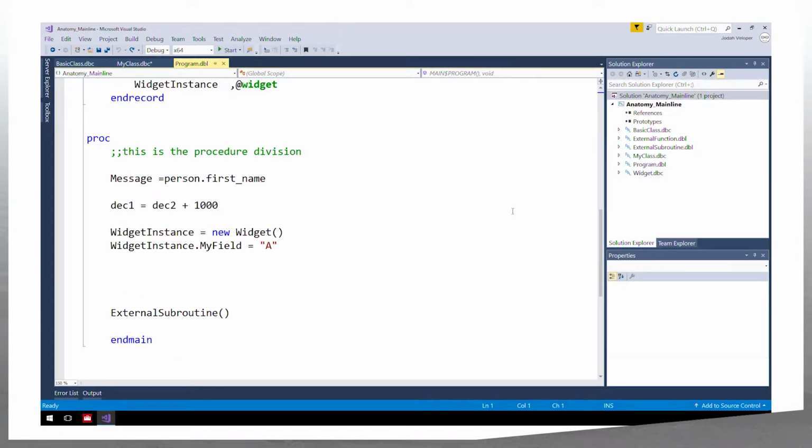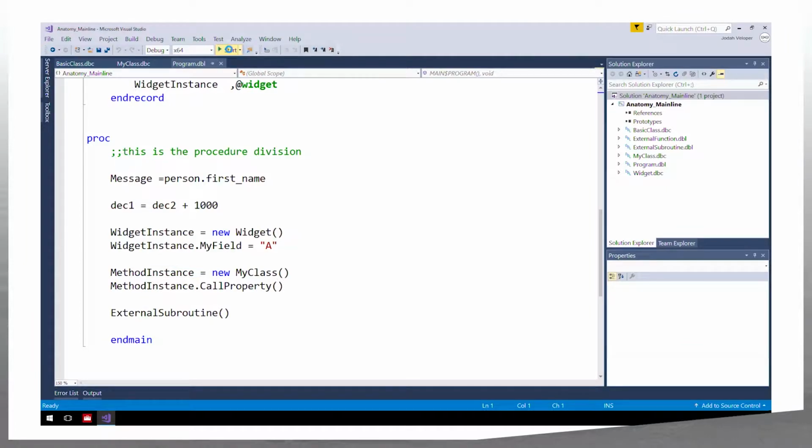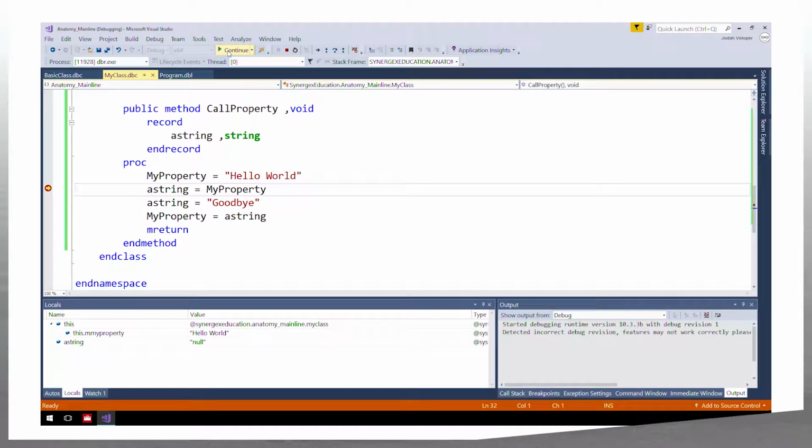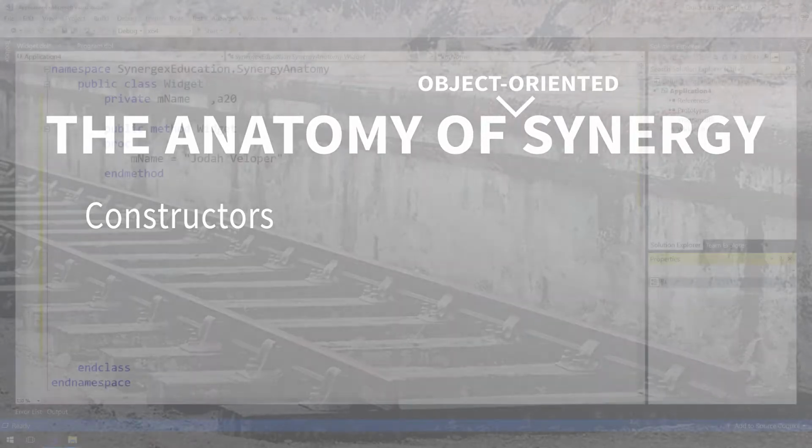In a previous video, you saw an object being created and instantiated. Now, we'll see a little bit of what goes on automatically behind the curtains when an object is created and destroyed. First, we'll look at constructors.